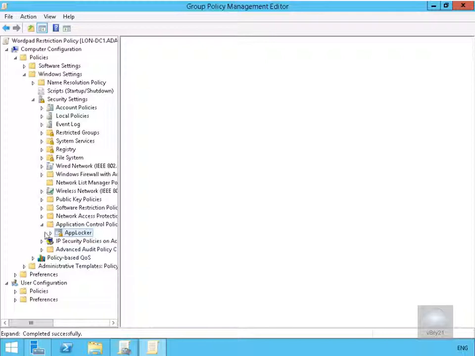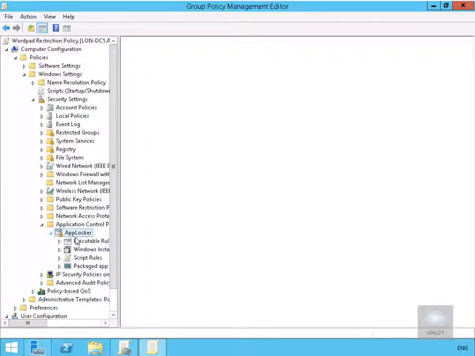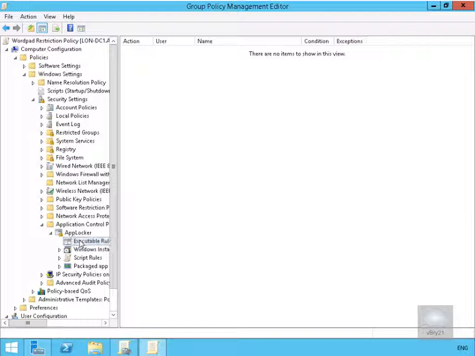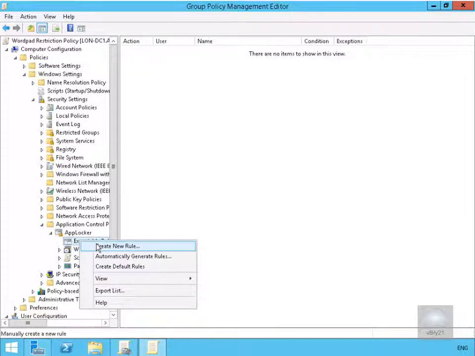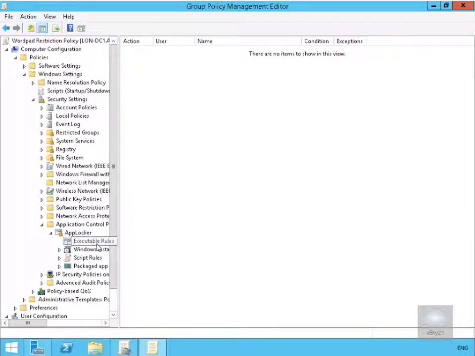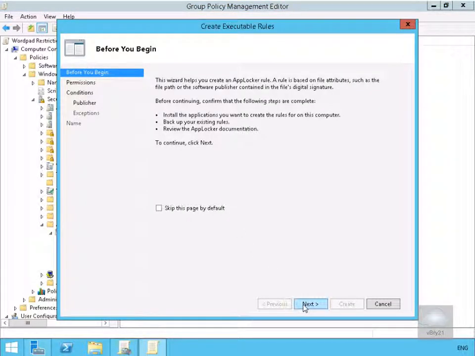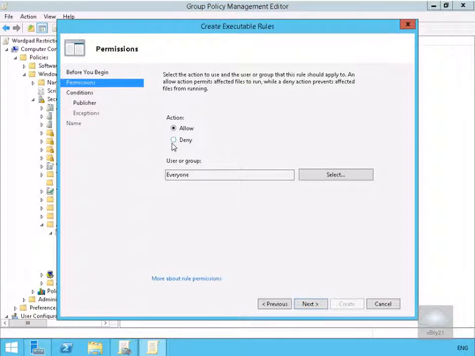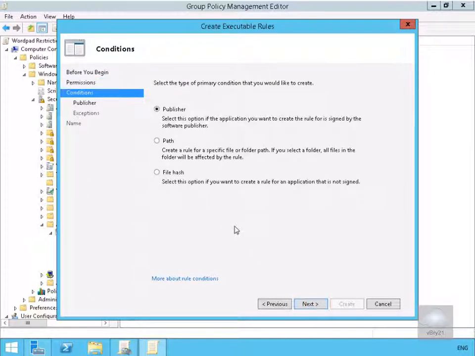So now within AppLocker, what we want to do is set up some executable rules. So we'll click on Executable Rules. We'll right click and create a new rule. Then we'll select Next. Just in the permissions we want to deny. What we're going to do here is deny Everyone this program. So we'll select Next. Just in the conditions here, we'll leave Publisher selected. And select Next.